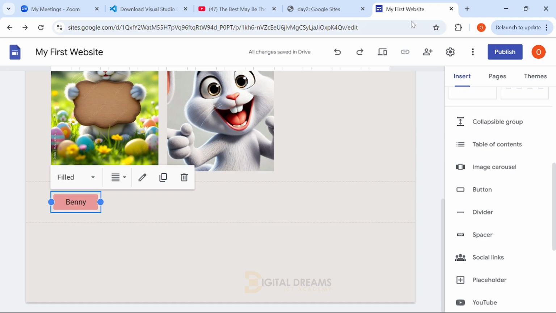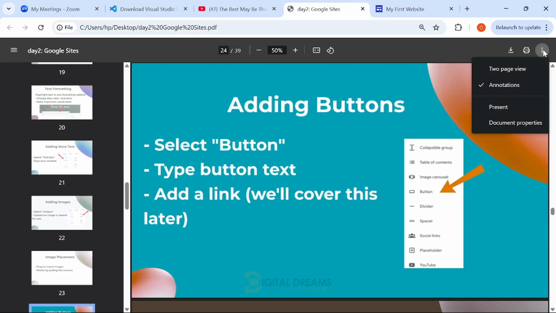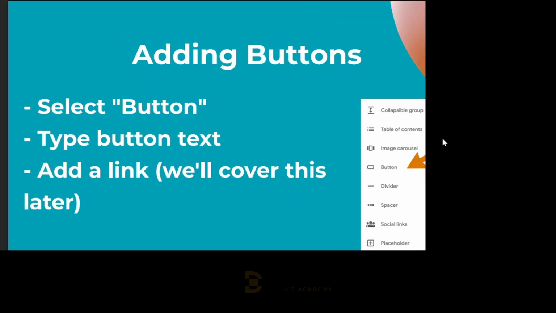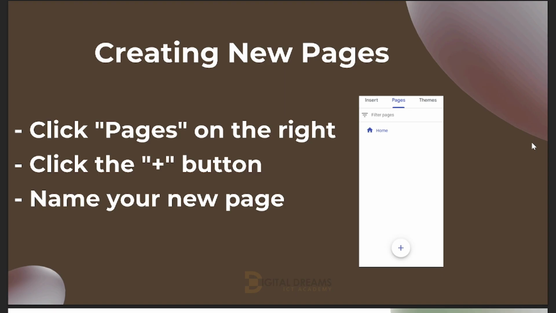Okay, I'm sure you got how to create a button, because the next thing we are going to be doing is we'll be creating new pages. So now you look at my screen and you see this screenshot right here. We already clicked on insert. We already clicked on themes. The next thing is pages.